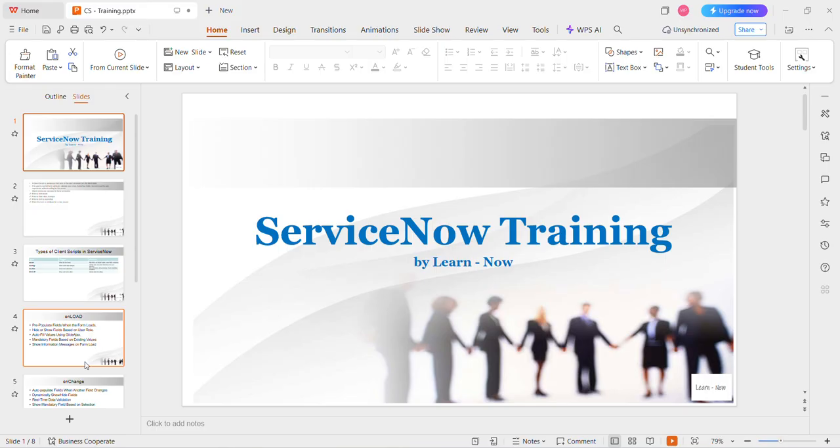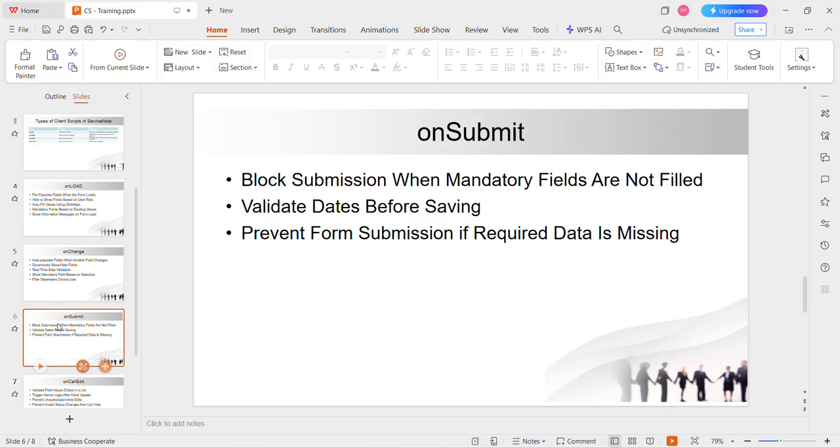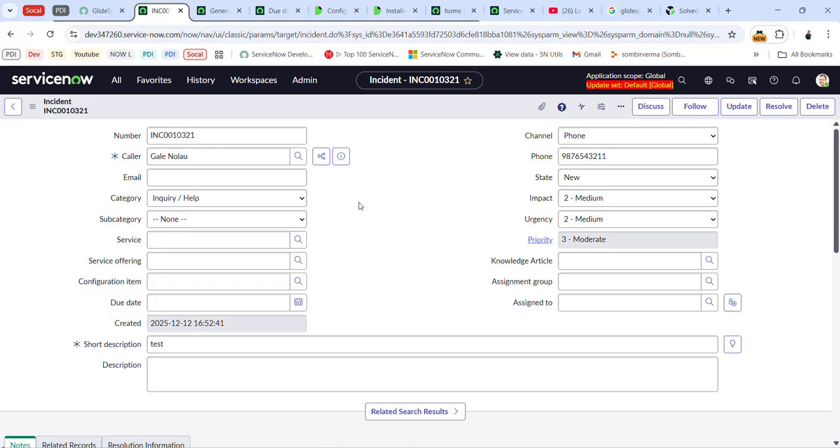In the last video, we discussed the on-change client script use cases. In this video, we are going to discuss the on-submit use cases. We have three use cases for now. Block submission when mandatory fields are empty. Validate date before saving. Prevent form submission if required data is missing. So these three we are going to perform. Let's move to the instance.